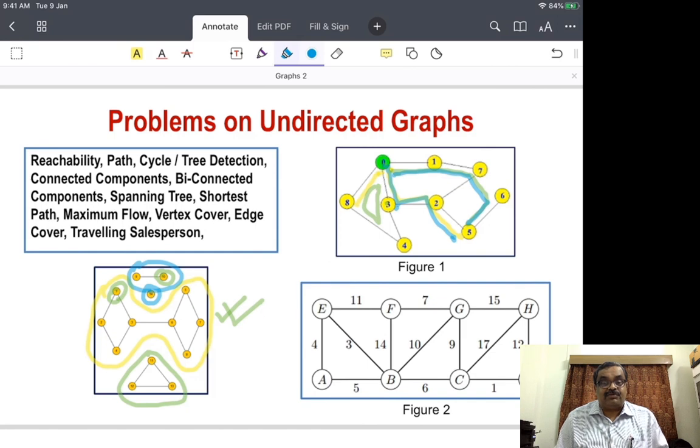For example, the vertex cover problem is a problem by which we try to find the minimum number of vertices of a graph that cover all the edges. The edge cover problem is just the reverse, where we try to find the minimum number of edges in a graph that cover all the vertices.